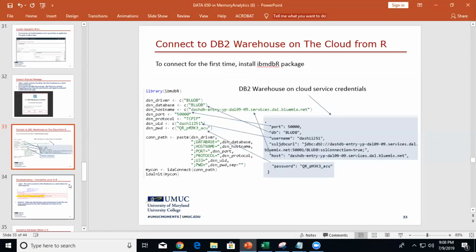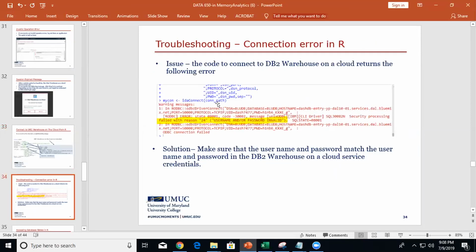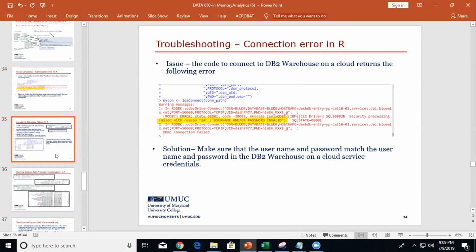So this is, I went over this. Here, as a possible error that you can get, the code returns this error. It's because you want to make sure that your username and password match the username and password in your credentials, right? So here, whoever got this error put the password incorrectly, okay?